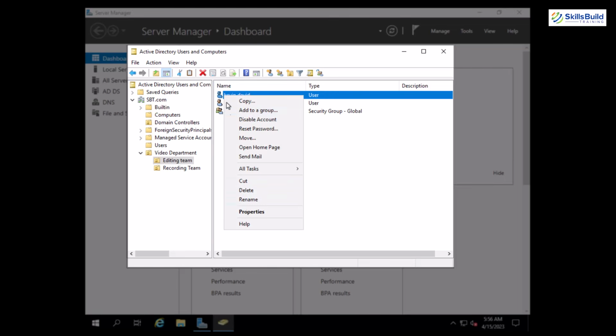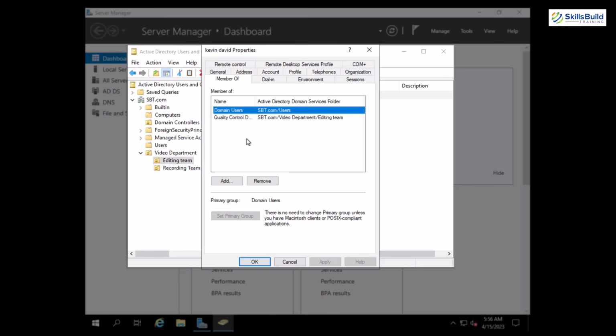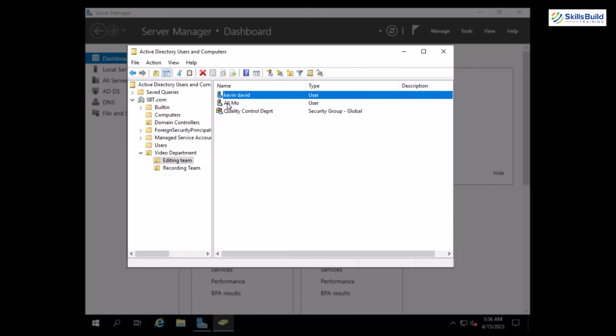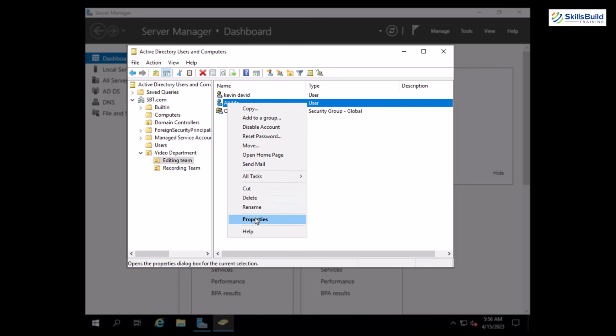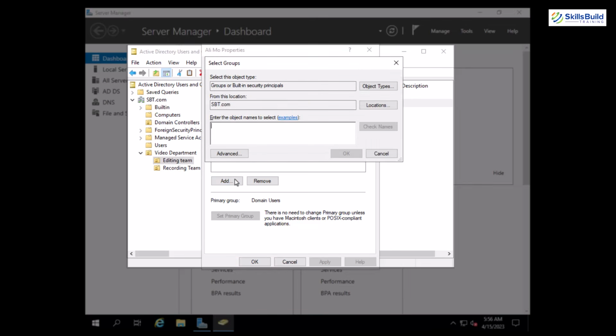Now let's right click on it again, go to its properties, and if I go to Member Of, here you see this user is a member of these two groups. So this is how you can add a user into a particular group. Let's add the second user, but this time let's use some other way. Just right click on it, click on Properties, go to Member Of and click on Add. Instead of clicking on Advanced and then Find Now, you can write the name of the group in here. I'll just write here quality. So I have just written the initials, and here I'll click on Check Names.